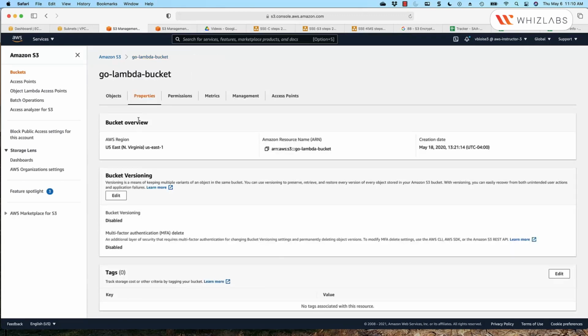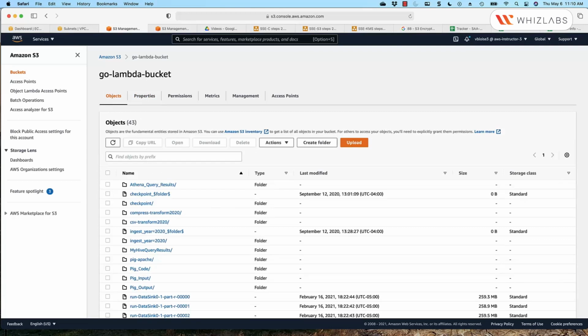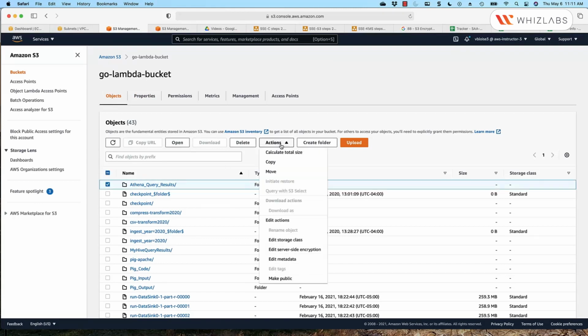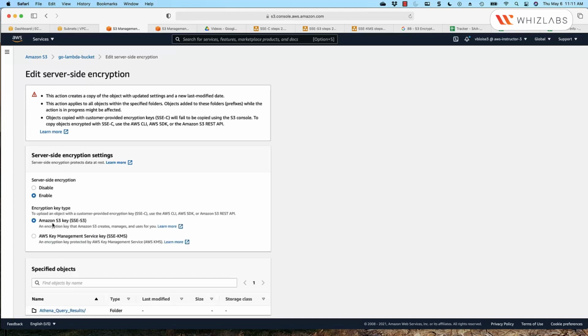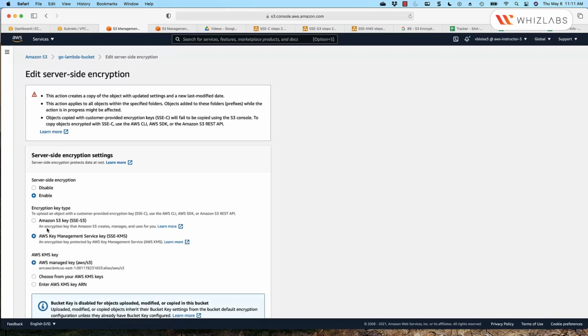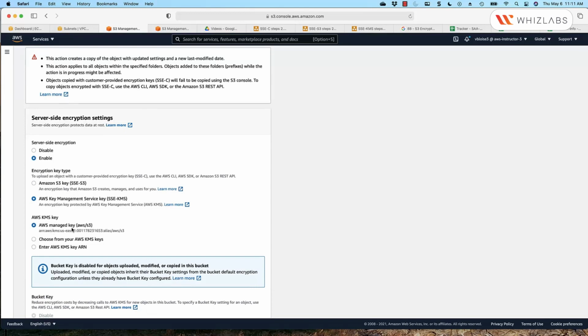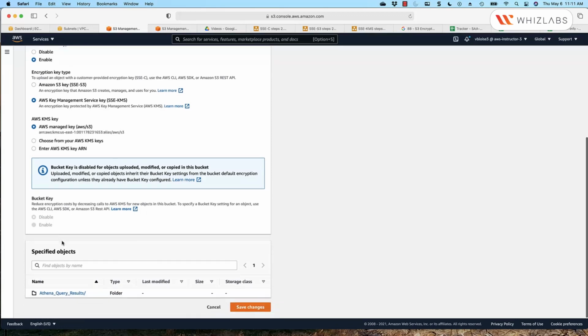And one more thing, let's take a look at one of the objects or one of the folders, prefixes, in the bucket. Let's take a look at a prefix. If we select the prefix, we can choose actions and we can edit server-side encryption. And once again, we can enable it, and then pick between an S3 key, SSE-S3, or a KMS key, SSE-KMS, and we have the same choices again. AWS managed key, customer managed key, we can enter it by ARN, and so on.